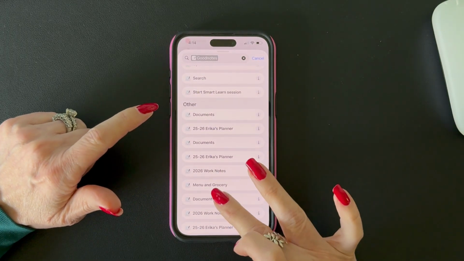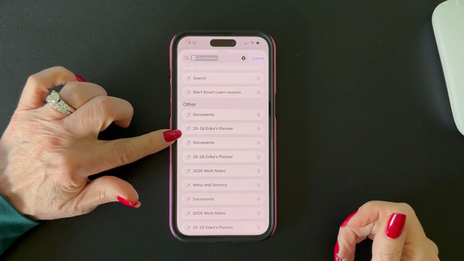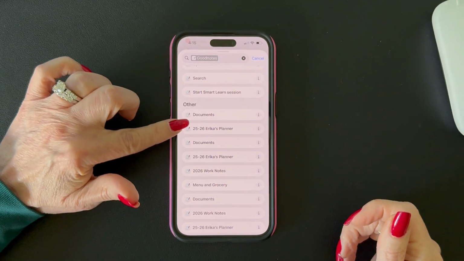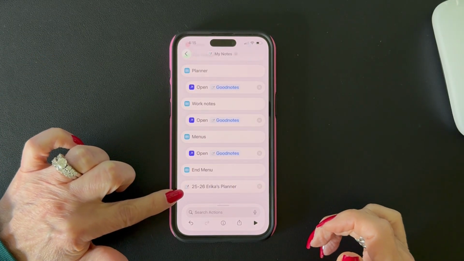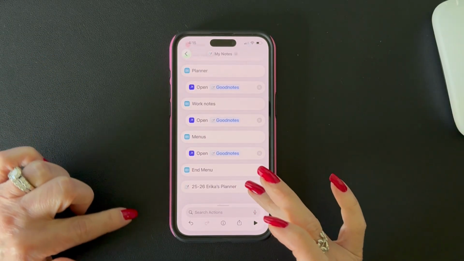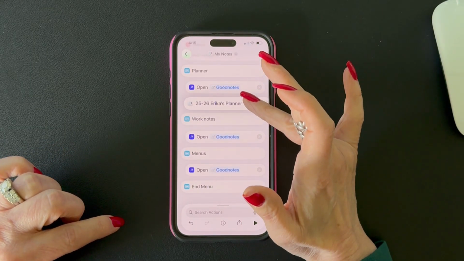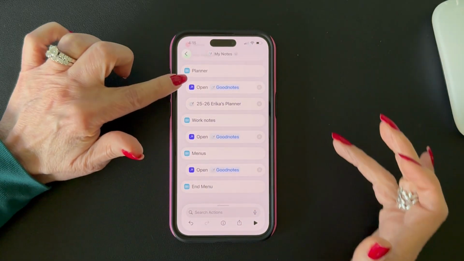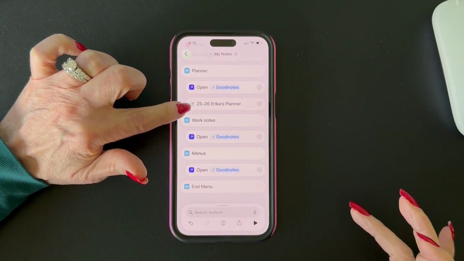Because we're in planner, I'm going to choose my planner. So now you can see it says I tapped my planner and it came down at the bottom. So we're going to take this and we're going to put this underneath. So it says planner, open Goodnotes, and then my planner.